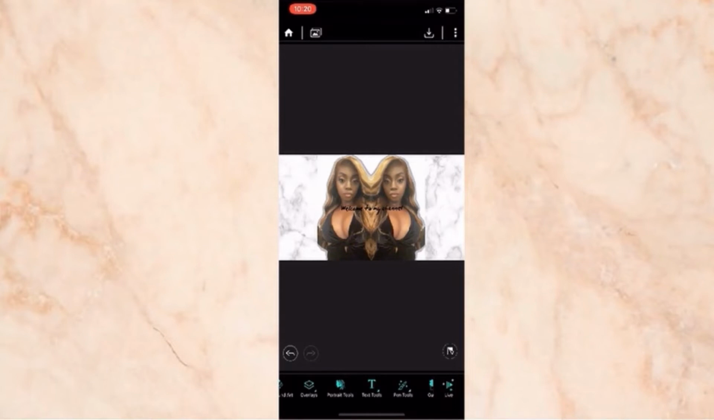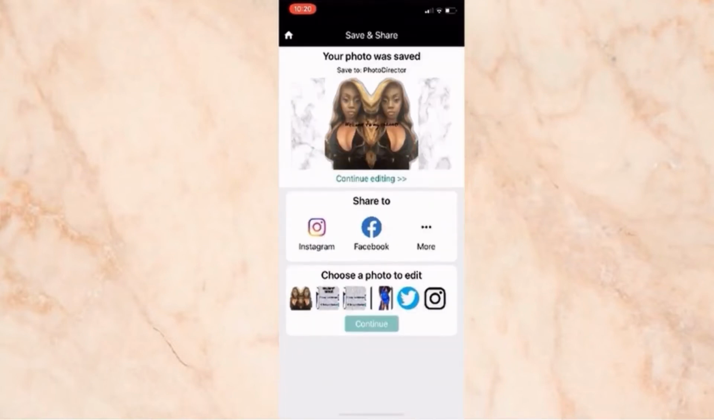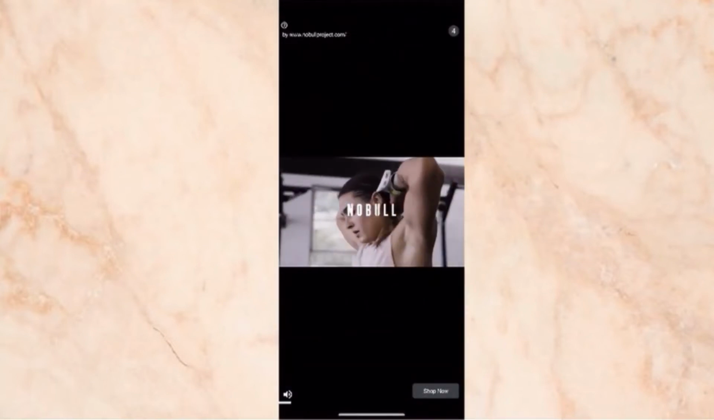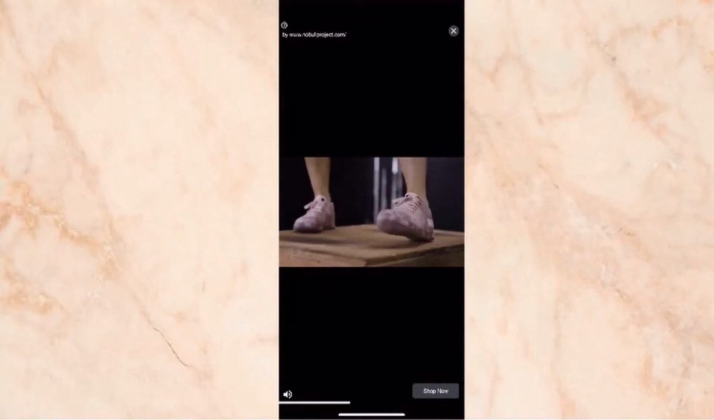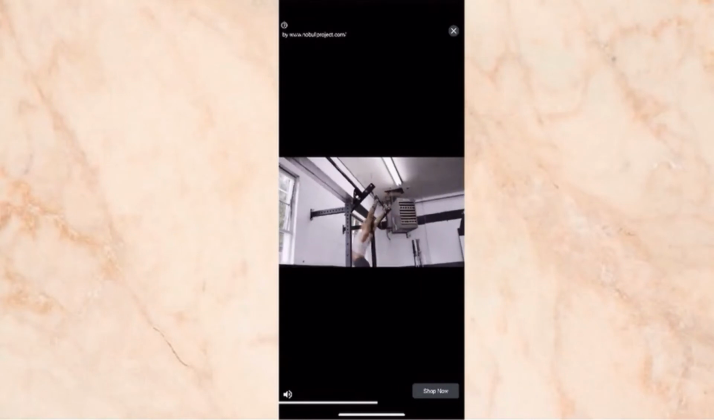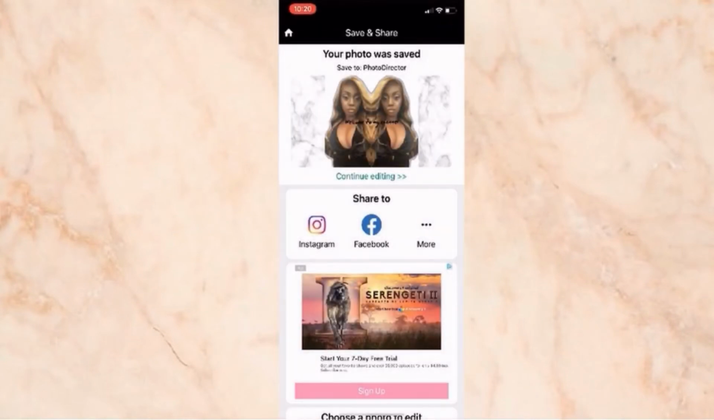And that would be that. And we're done with that picture. They always have these little ads, so they're only a couple seconds. You just X out of it. It's saved to your phone.